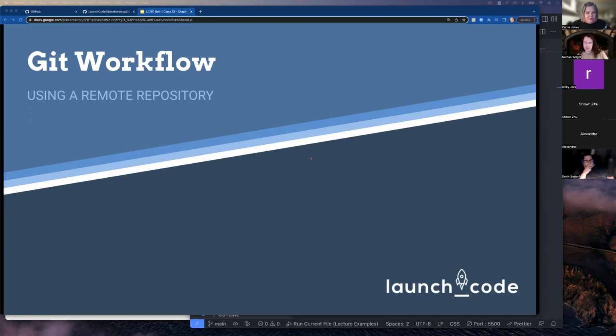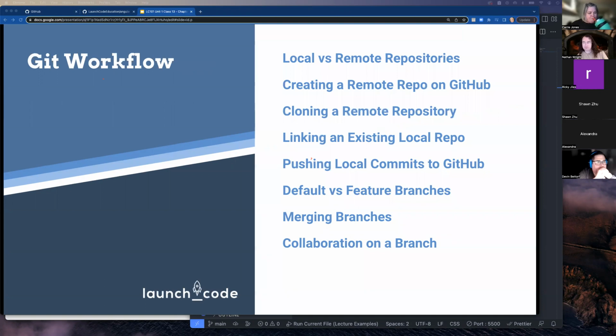Okay, so Git workflow, using a remote repository. We're going to talk about local versus remote, how to create a remote repo on GitHub, cloning a remote repository locally, linking an existing local repo to a new repo on GitHub, pushing local commits to GitHub, default versus feature branches, merging branches, and collaboration on a branch.